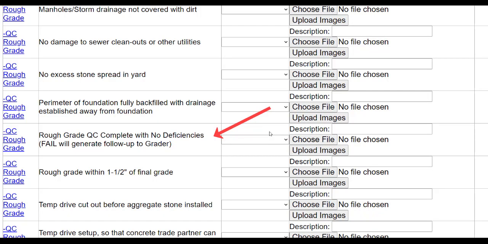This rough grade QC complete with no deficiencies, you're not going to be using that one because any question that's not covered by what we're going through today would be covered by the first two up at the top.